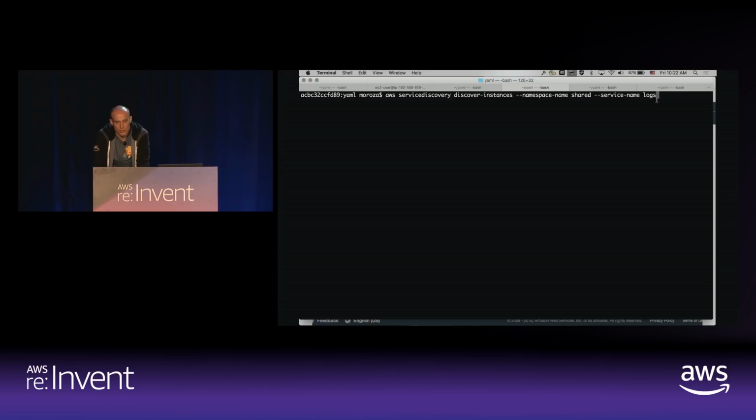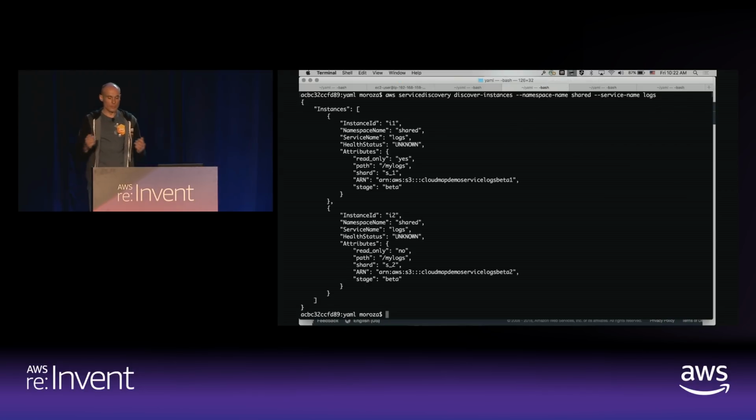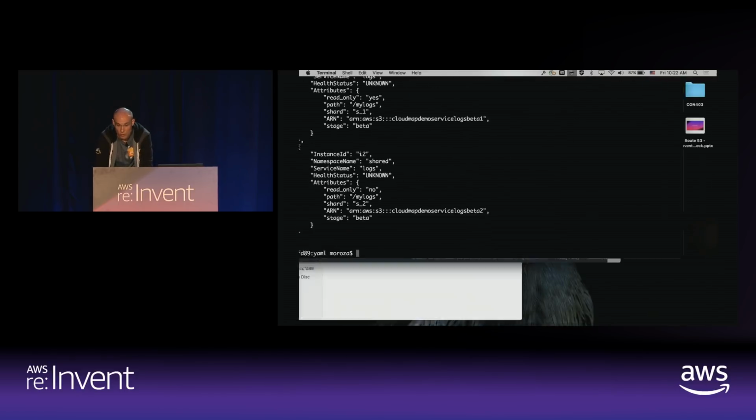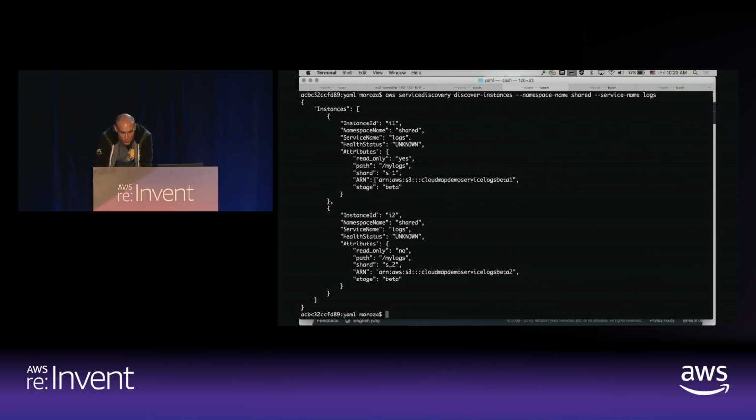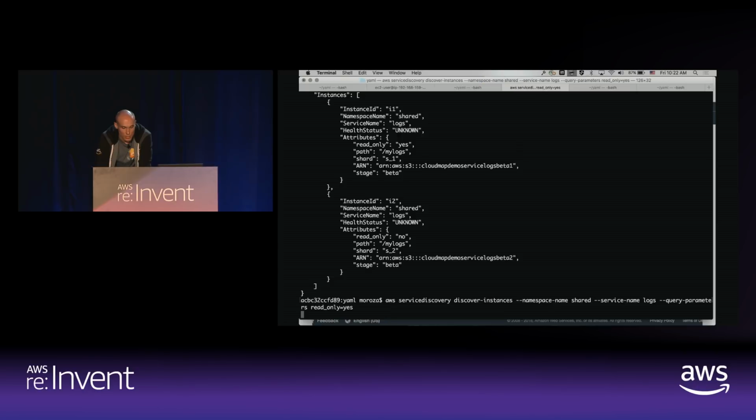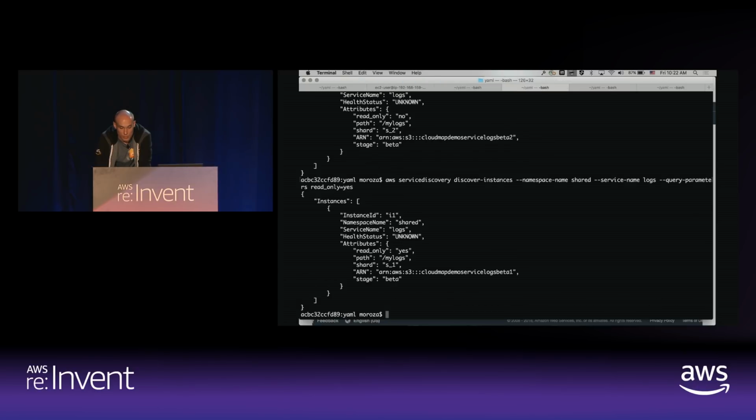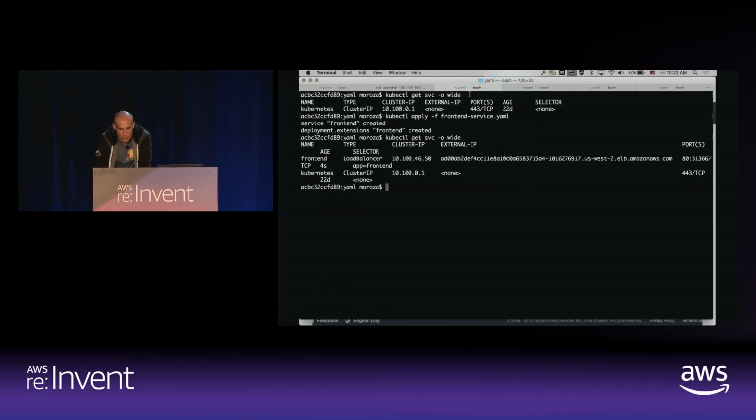While we're looking at that, let's look at stuff that doesn't fit DNS. My S3 logs that reside in a different namespace called shared. So we get 2 different instances. One of them is read-only, the second one is not. 2 different shards that point to different S3 buckets, both in stage beta. And of course, I can do exactly the same. I can just make a call and say, I want to figure out which S3 bucket with logs is read-only. Here you go.